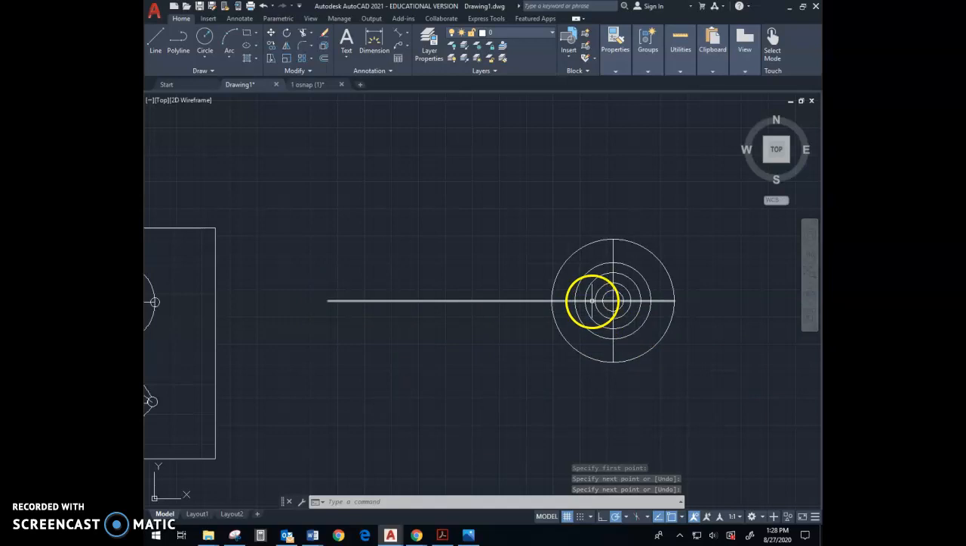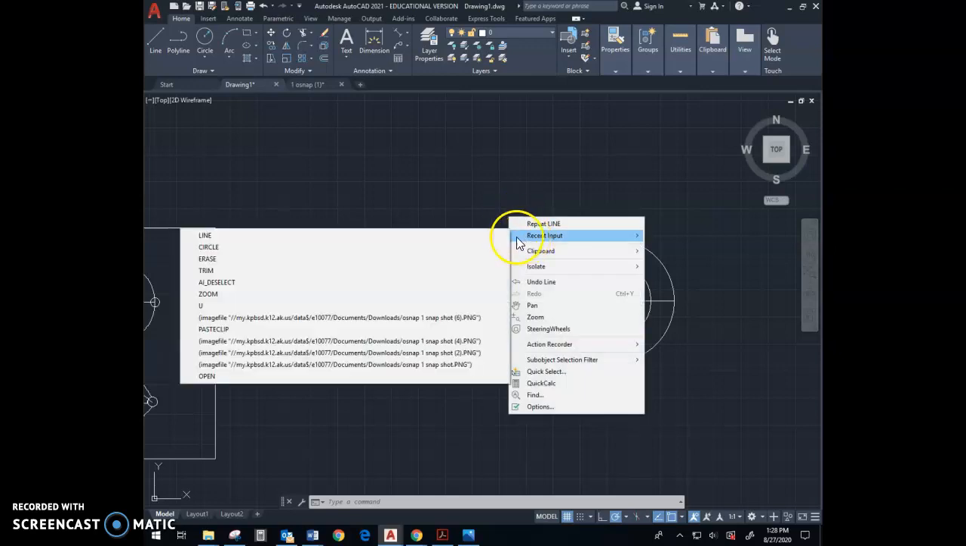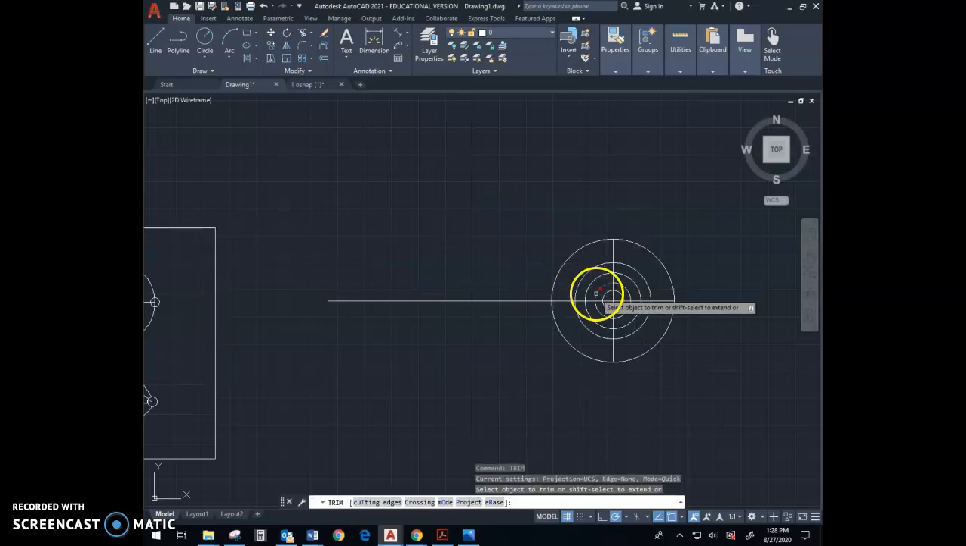And now I need to get rid of that segment from here to here. So you can do this, you can go right click, what's everything that I've done, I trimmed, enter.